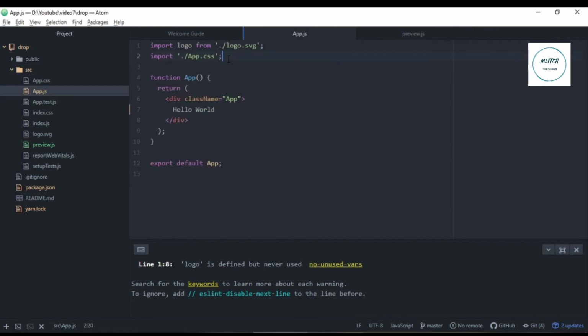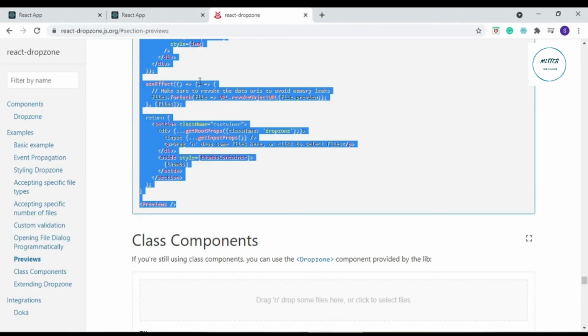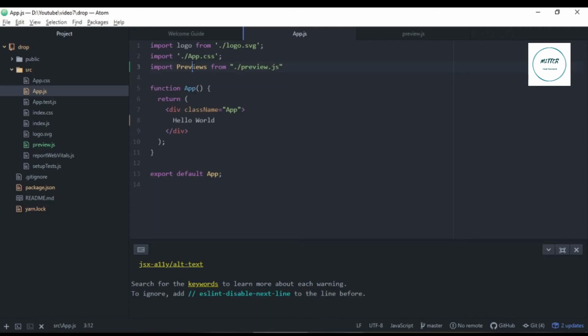So I'll go to app.js. I'll import previews from preview.js. So I'm importing that function from this file into app.js. And now what I want to do is, in place of this hello world, I'll be placing this preview here. So let me change this hello world and let me place the previews here in the app.js.